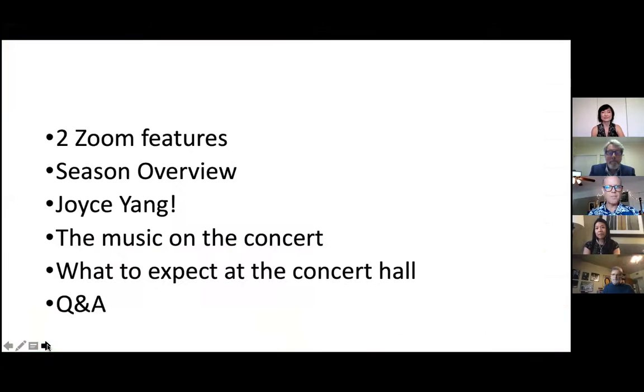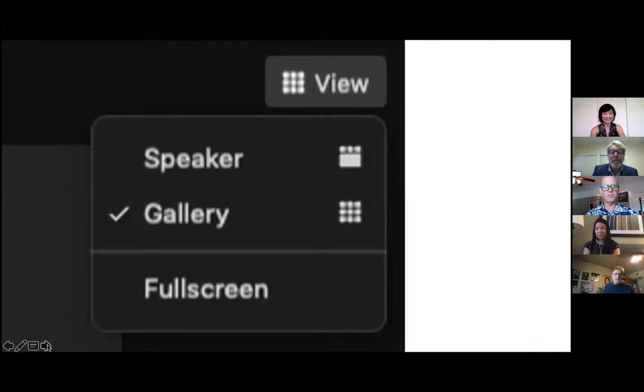I don't know why it went back to the top, so we're going to go over some Zoom features, a season overview. Then Joyce Yang is going to tell us some terms she came up with for the movements of the concerto and what to expect at the concert hall, and some questions and answers.